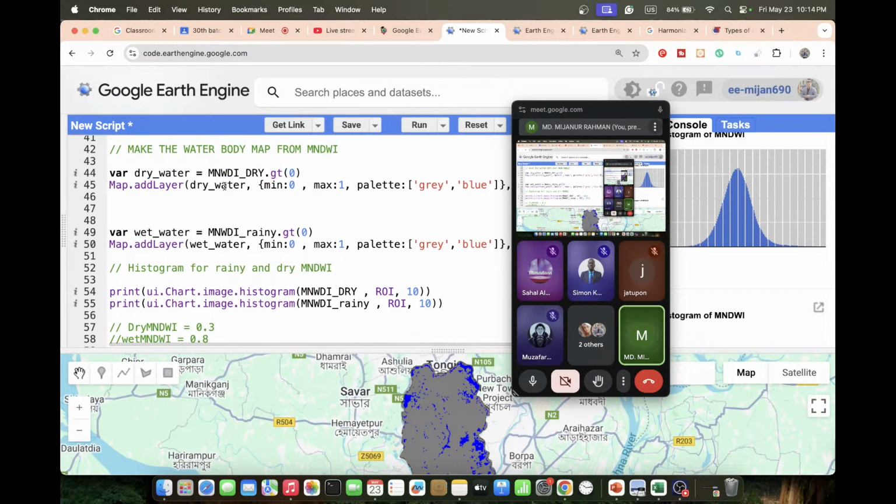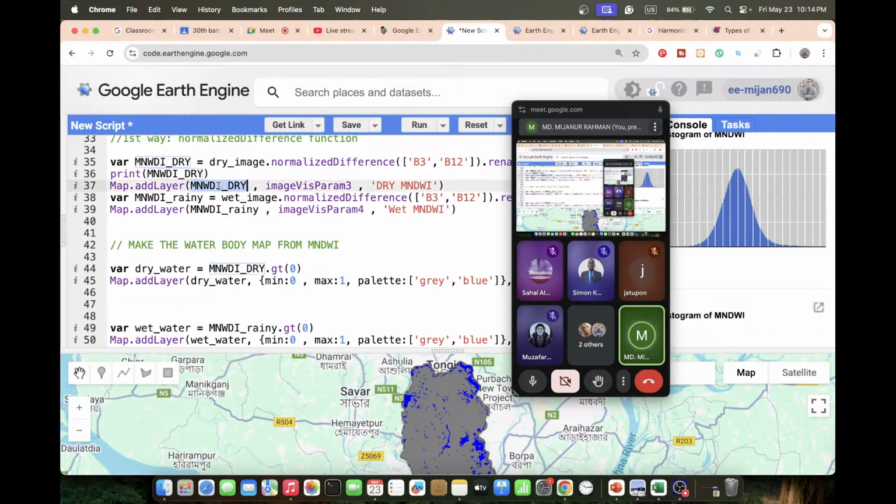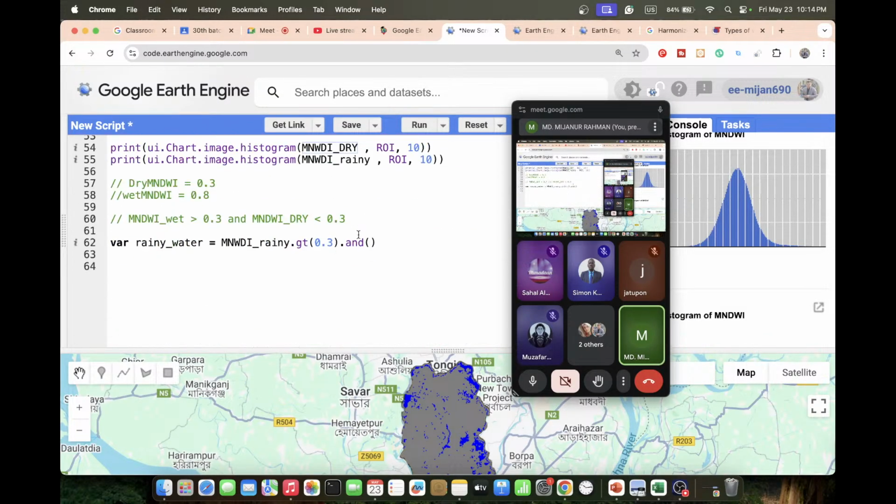and also apply the dry. So MNDWI dry, these things less than 0.3. So now I want to add it. Just Map.addLayer of this rainy water.